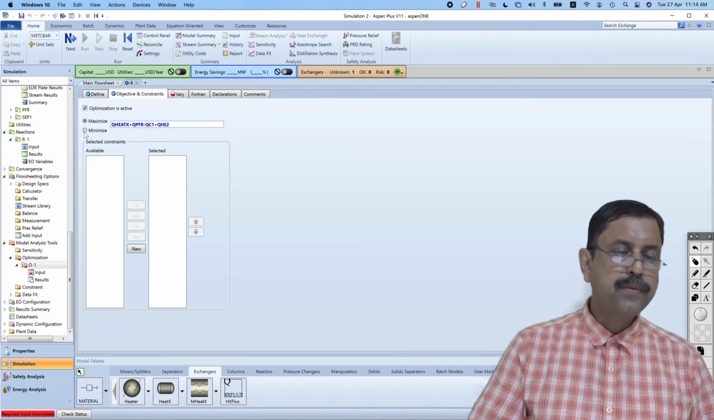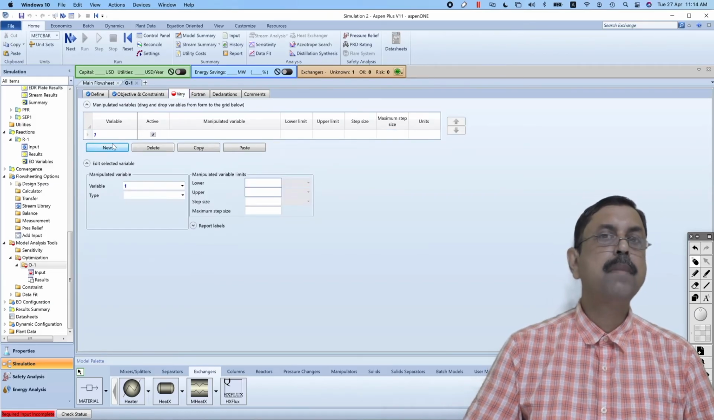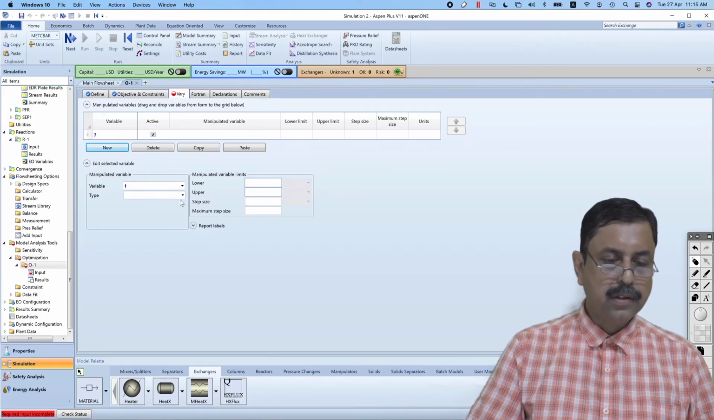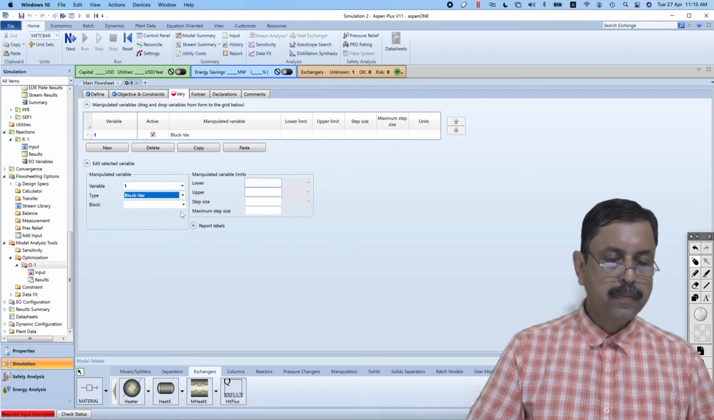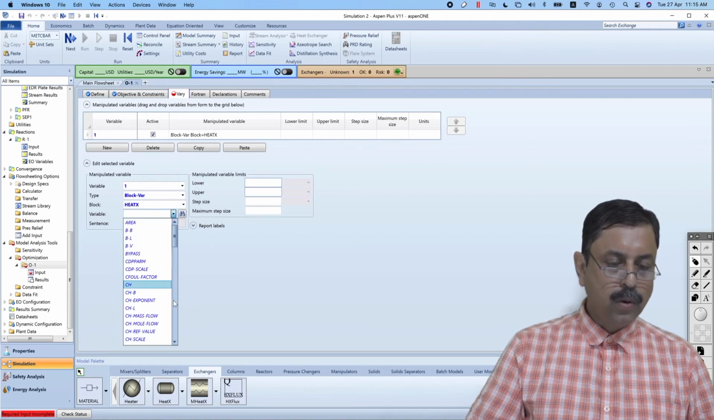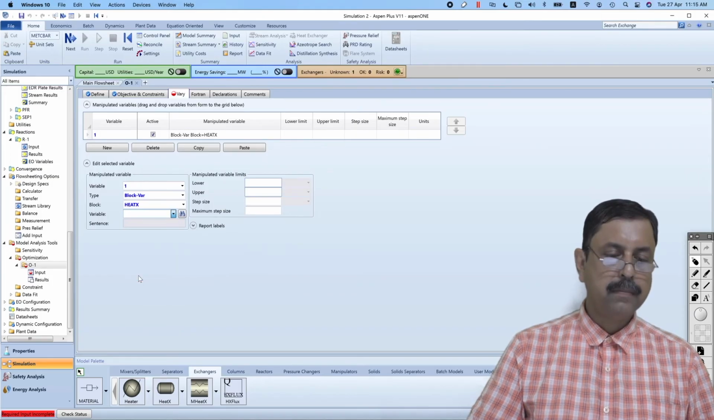So this one we have to minimize. And what we need to vary? We need to vary the cold stream outlet temperature of the heat exchanger. So this will be a block variable. Which block? The heat X. Which variable? The specified outlet temperature of cold stream.